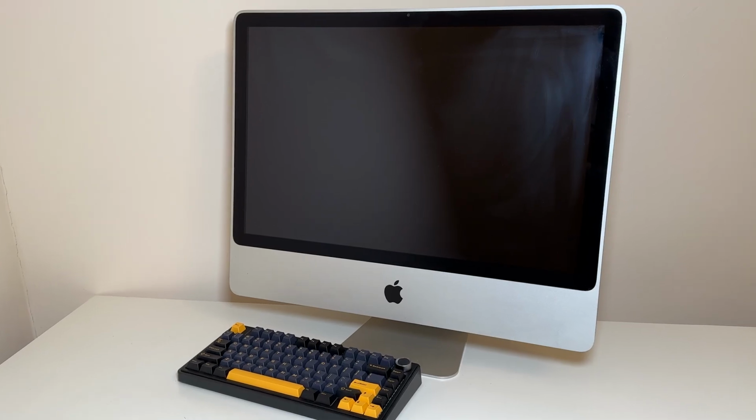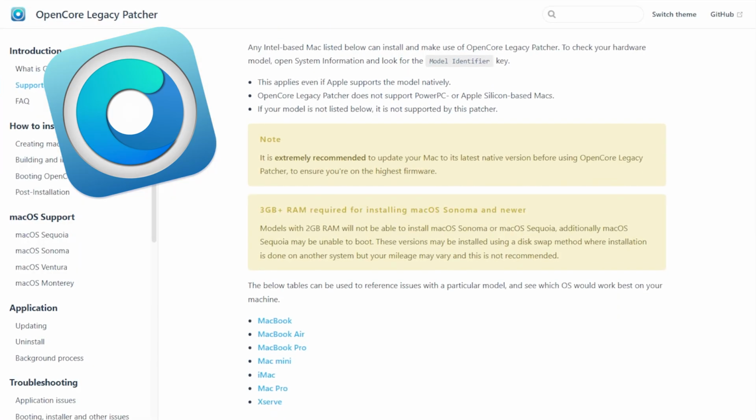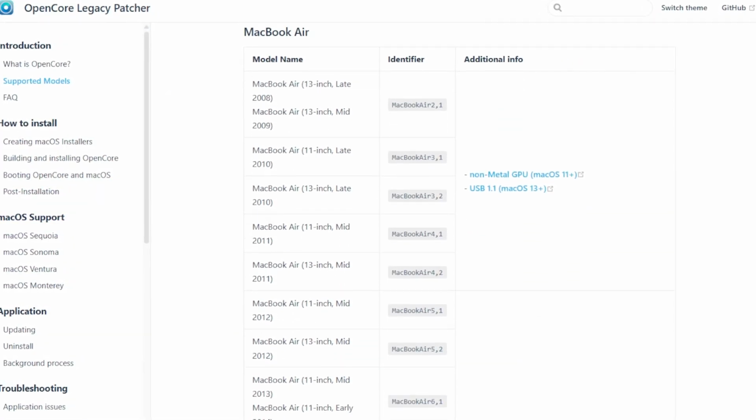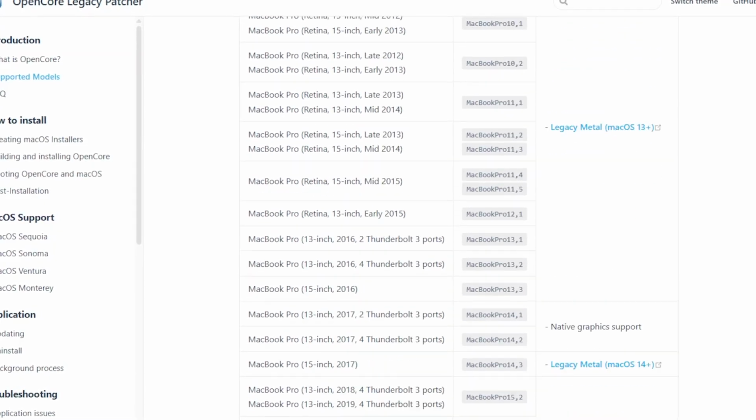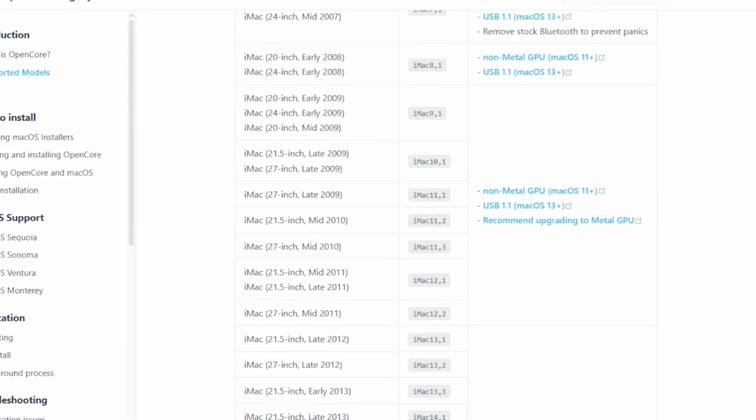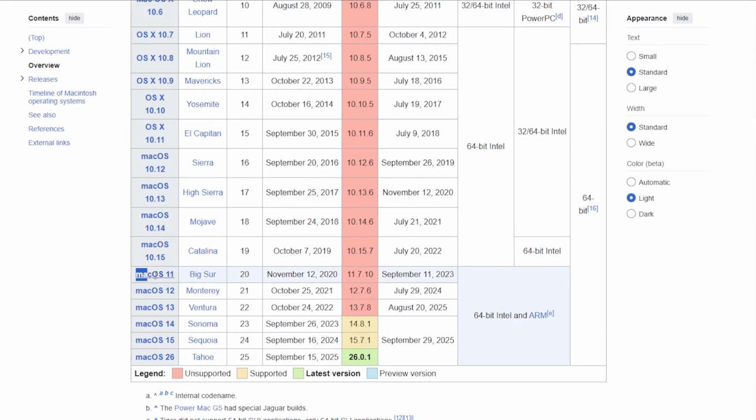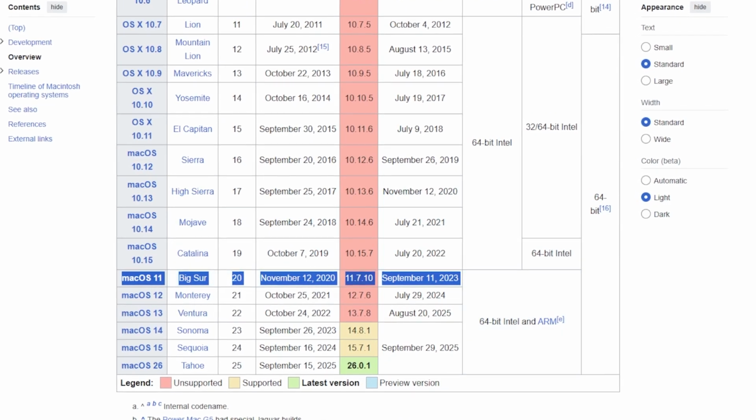Instead, I'm going to use OpenCore Legacy Patcher to install macOS Big Sur. I chose this because I want the iMac to be not too slow, which could happen on the latest macOS versions, but also I need it to be new enough for things to actually run. But as it turns out, Big Sur is also a bit too old, as we'll see later.